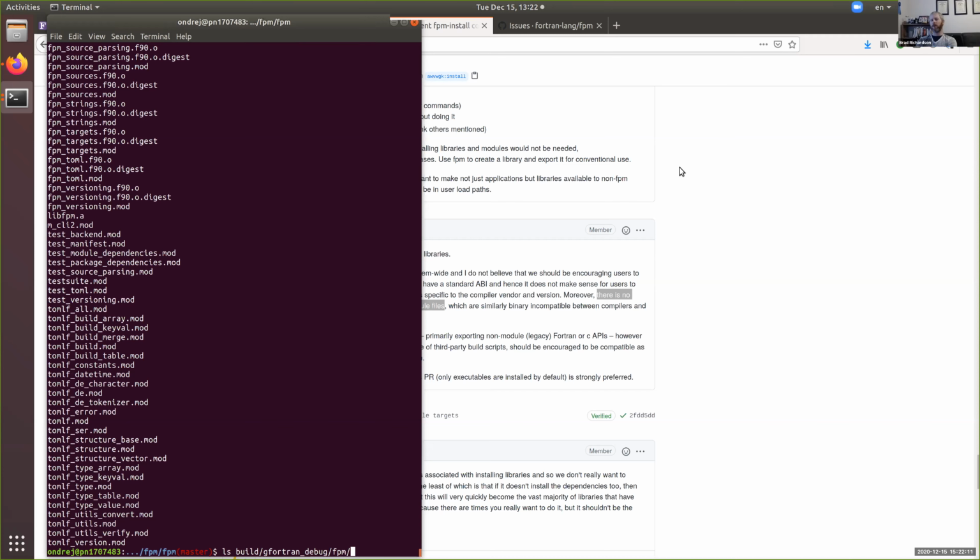If we're going to start supporting using FPM to distribute packages through these kinds of binary package managers, like the system-wide package manager or something like Spack or Conda, then we need to standardize on what compiler, well, maybe not flags necessarily, but at least what compiler is used to generate those binaries and libraries.